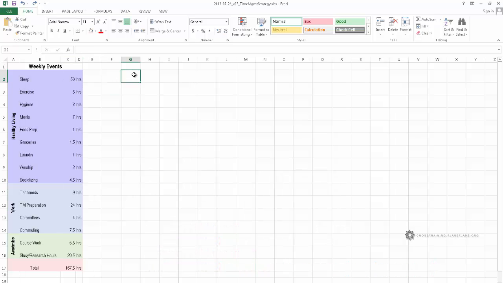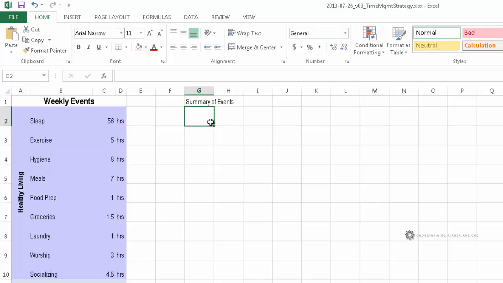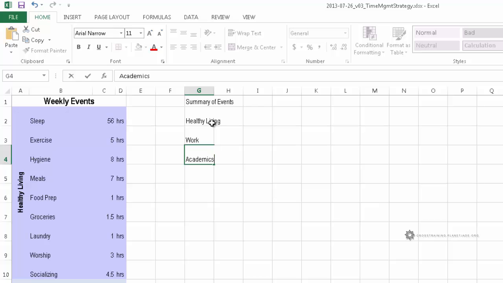Alright, so over here on the right side of this table, I'm going to start creating a summary of events. So I'm going to call this summary of events. And this very first one is going to be my healthy living. And maybe the second one is going to be my work. Third one is my academics. And this last one is my total.